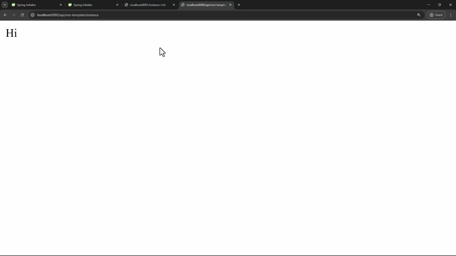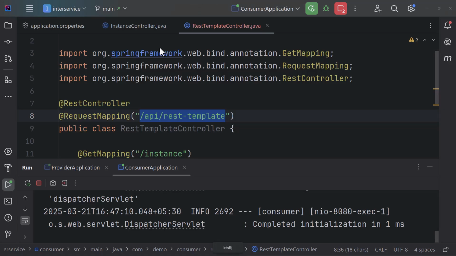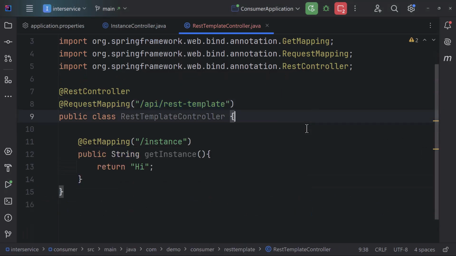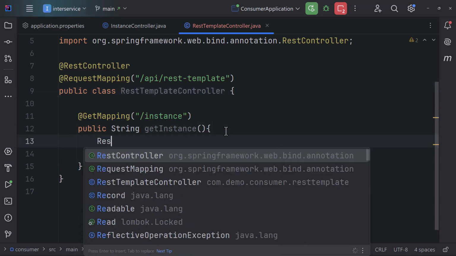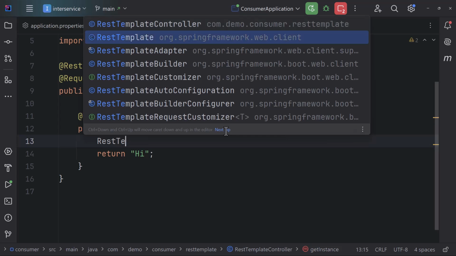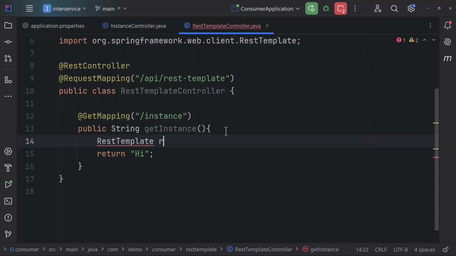Now I want to call the endpoint from the other instance, which is nothing but the provider. So what we are going to do is make use of RestTemplate like we discussed. I'll just collapse this so that we get a better view. And here I'm going to create an object of RestTemplate first. You can see this RestTemplate coming in from org.springframework.web.client. So I'm going to take this and say RestTemplate is equal to new RestTemplate. And I have this RestTemplate now.